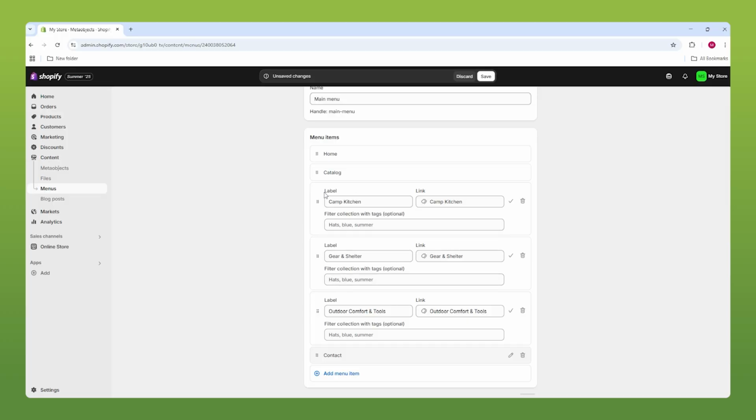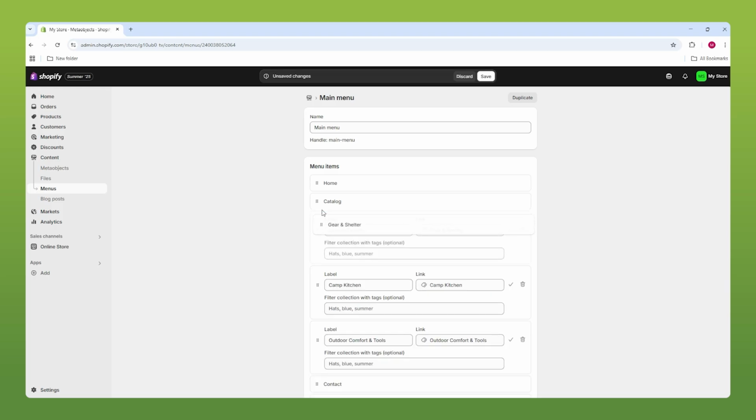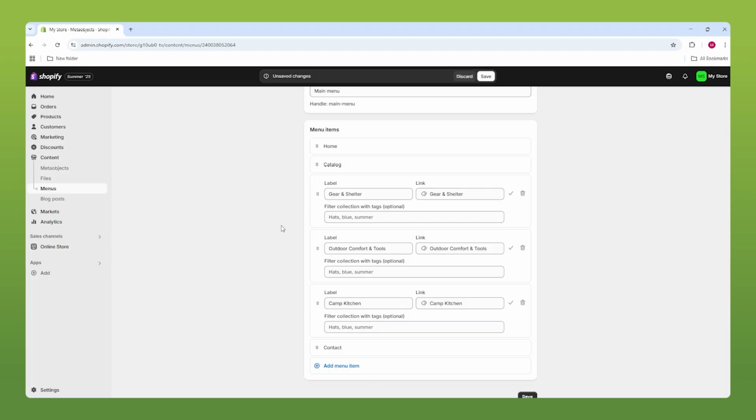So what do I want first? Camp, kitchen. No. So I want outdoor. Let's go gear and shelter, and camp, kitchen, outdoor, and comfort tools. Let's have this second. And so yeah, that's basically how you add items and how you reorganize your menus.